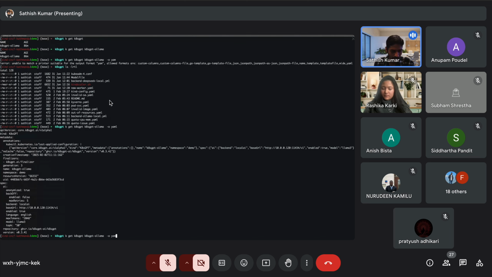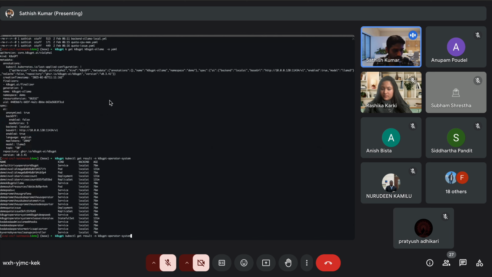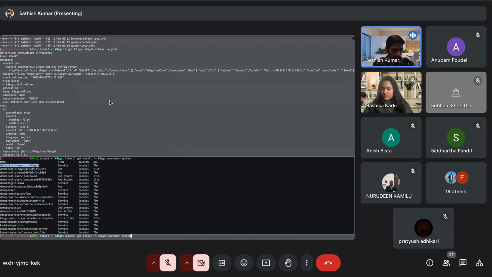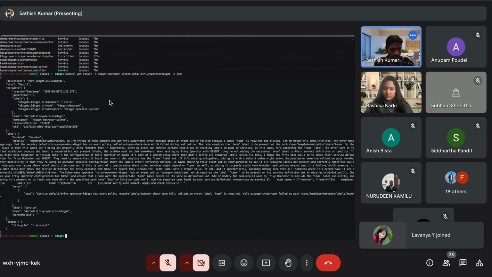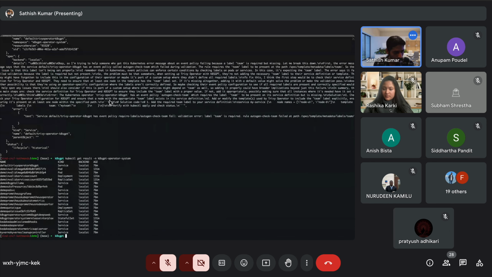I'll show you one result. Let's dive into one of the issues, for example the TV talk. We'll just do the JSON. It's just showing the service account. But let's check something else which you guys might be interested in, let's say this cube check.